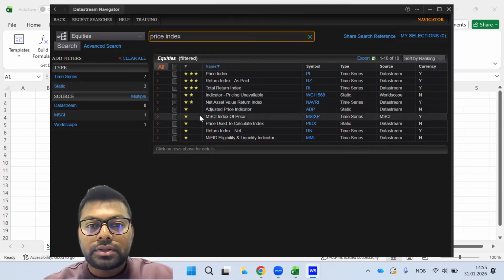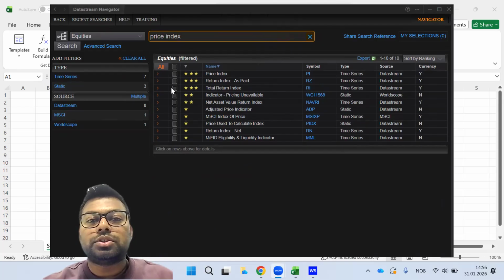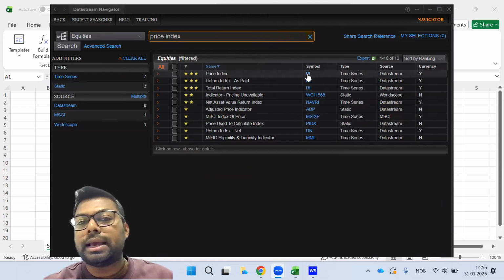When I press enter, I can see multiple options appear. I guess the first option is price index, if I'm not mistaken. Yeah, the first option is price index, and the symbol is PI.